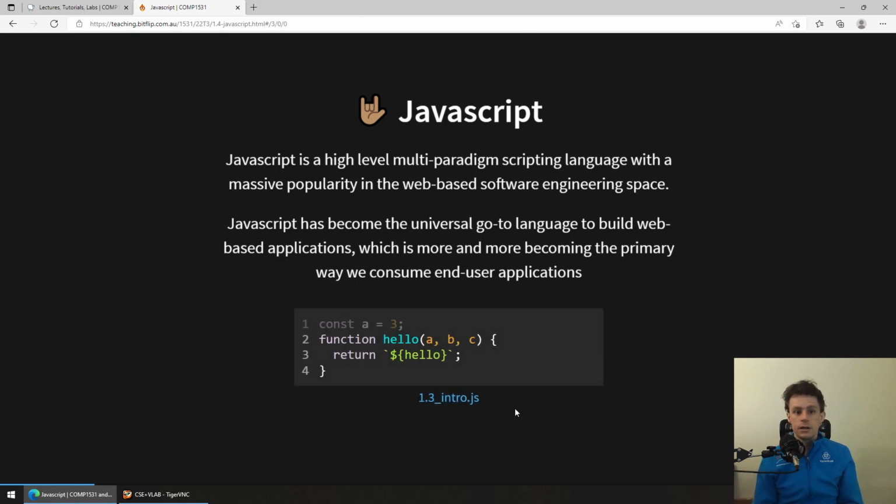Here is a very simple sample piece of JavaScript. This by itself doesn't do anything, but it gives you an early hint of the syntax. You can see here that we're declaring a variable called a, which is equal to 3. We're creating a function called hello that takes in 3 different parameters, and that function returns, that's a typo, that's silly. This should be a. This function returns a here, right?